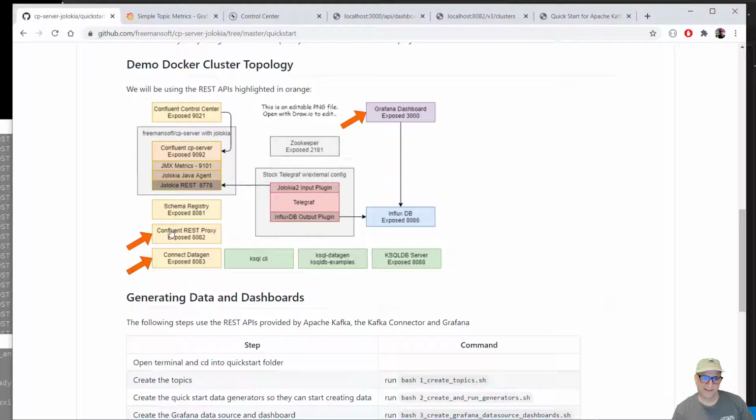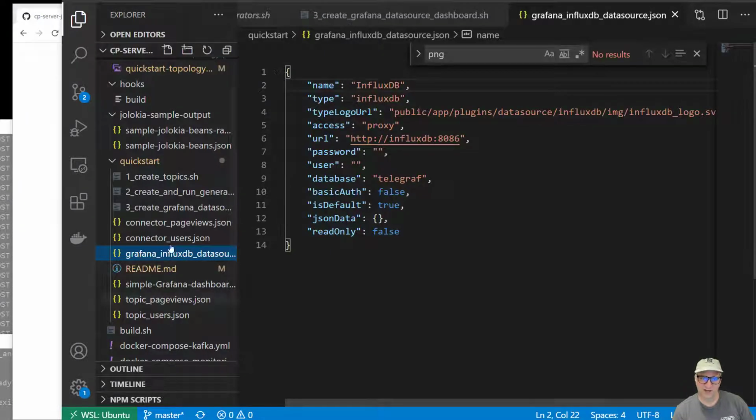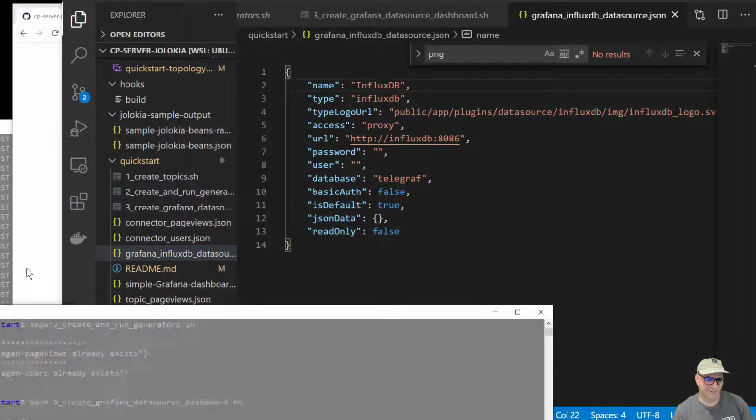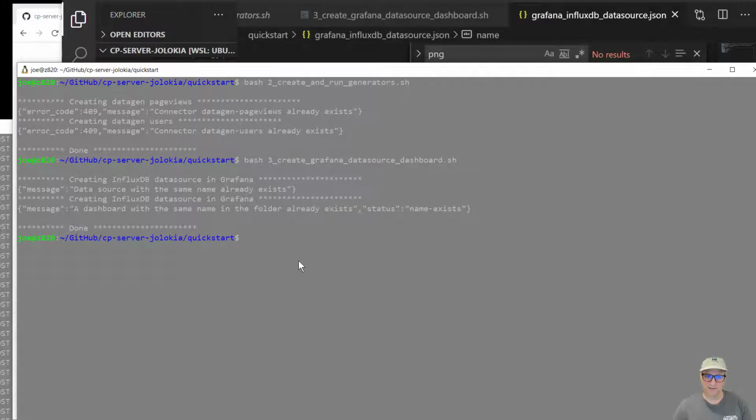So when we did this here, right, we had this Jolokia plugin that was gathering the JMX metrics, and then Telegraf would get that and put it in the InfluxDB, and it put it in the Telegraf database. So that's what we're going to configure this one to. We're just going to run the third, and you know what? I'll just show you. This is kind of pointless, but all right.